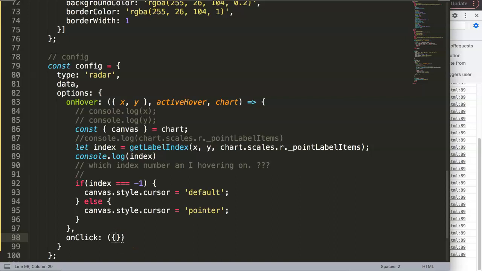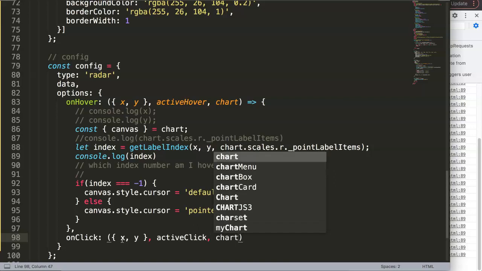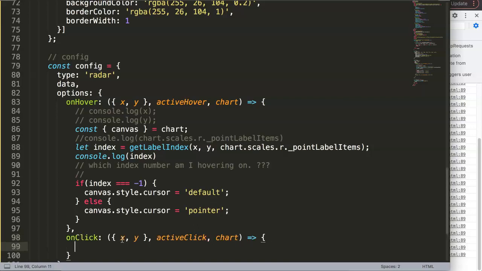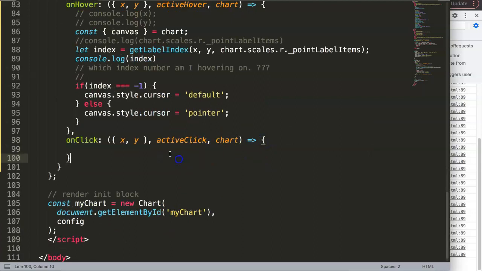We say parentheses and then curly braces. Again, the X and Y coordinates for this, comma, and then we say here active. Instead of active hover, we can call this maybe active click. So when we click on it, in that case, click on where on the chart. Again, callback expression function here. And then we say here the following.